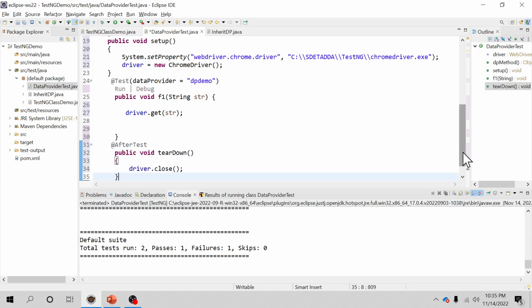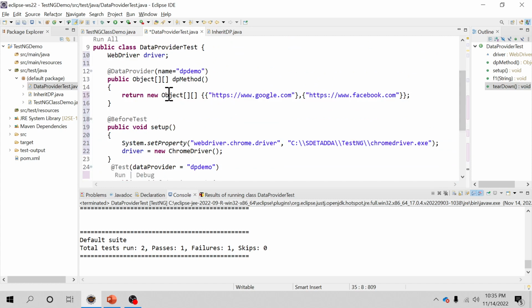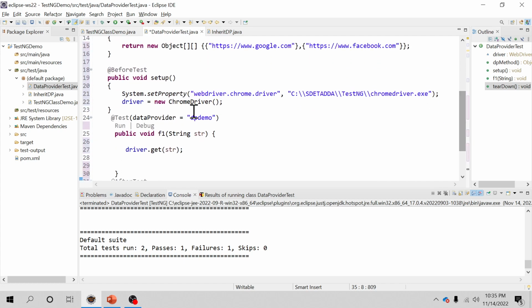So basically, this is a realistic, real world example of using a data provider, and you can use these data providers very efficiently in your test methods. This is the heart and soul of your automation test methods. You can use it to reduce the huge amount of code to minimum lines, so you don't need to write more lines inside the test method.